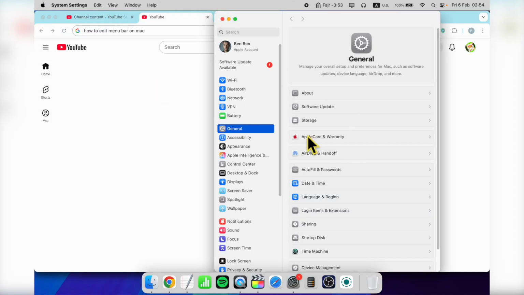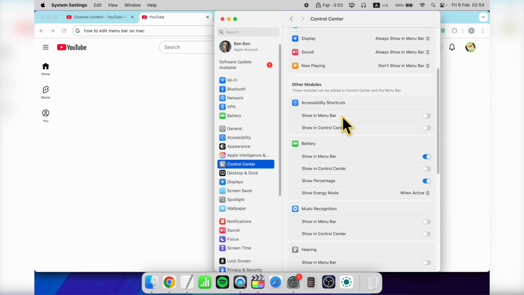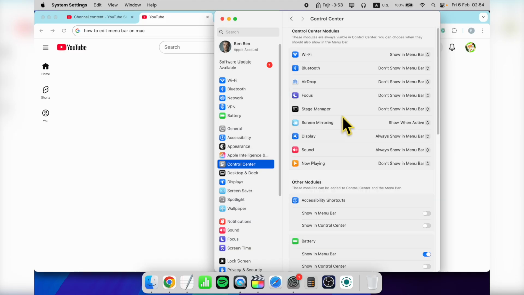A new window pops up. Here, look for Control Center. This is it. And from here, you can show or hide anything on the menu bar, or you can customize or edit the menu bar on your MacBook.